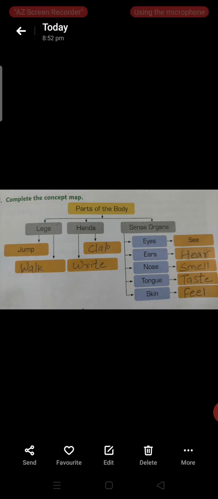Next it is sense organs. The names of all sense organs are written. On the other side we have to write the functions of the sense organs. Okay. So eyes. What do we do with the help of eyes? That is see. What do we do with ears? That is hear. Nose. Smell. Tongue. Taste. Skin. Feel. Okay. Proceeding to the next question.